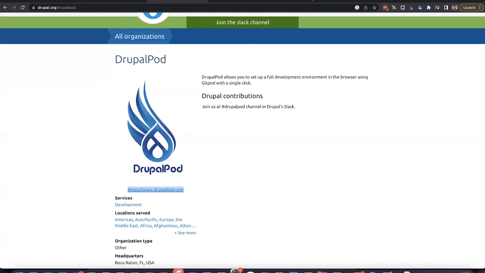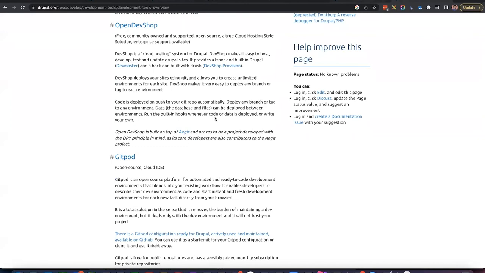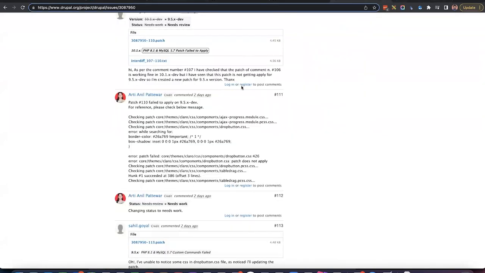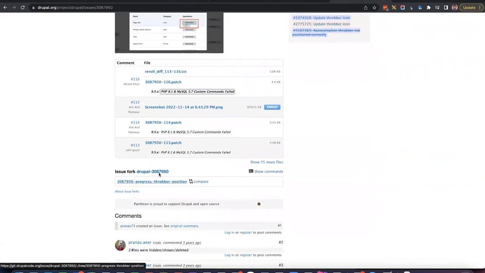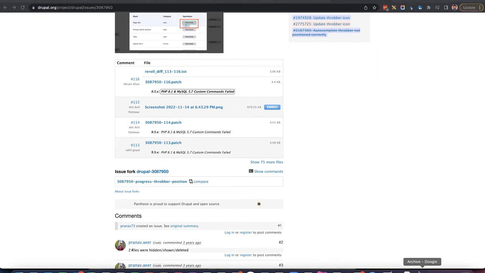For a merge request, if you want to work on a merge request, I'll quickly show how that works as well. Cool, thanks. So if a merge request is already present, and you want to work on that merge request, let me show how that works.